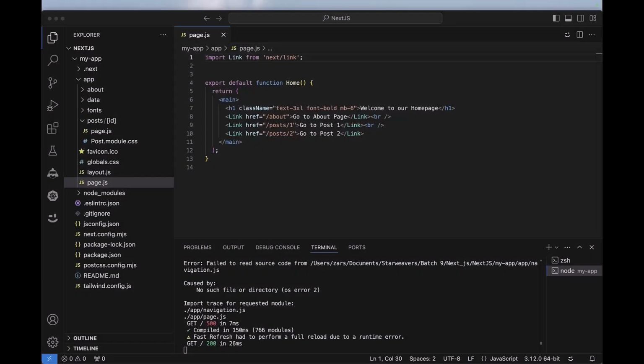We have built a dynamic blog where users can view posts based on their IDs, and we have styled our components using CSS modules and Tailwind CSS. Now we will improve the user experience by adding a global navigation bar that will be accessible from every page in the app. For this purpose, we will create a specific file for that.